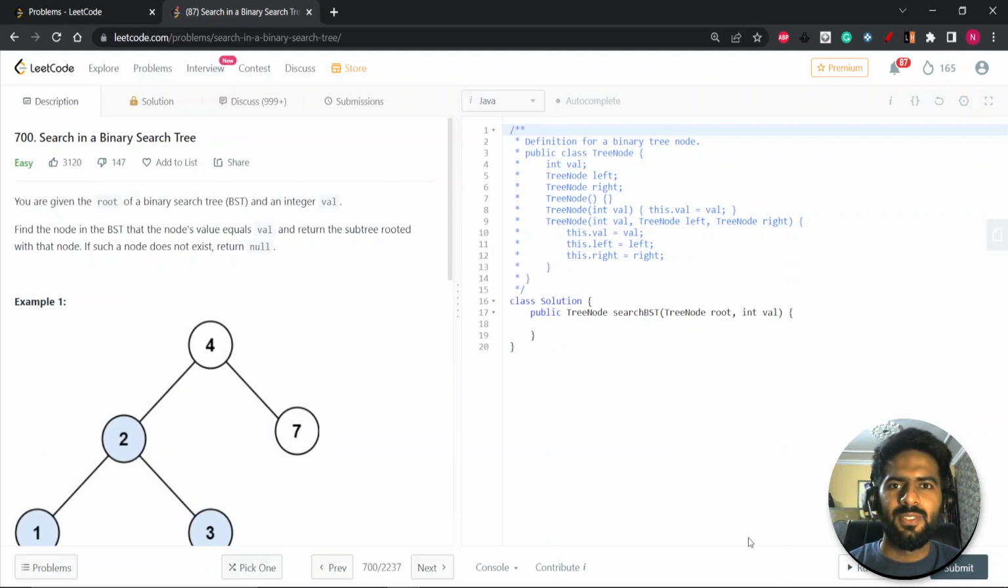Hope you're doing good. So let's start with the question. The question is search in a binary search tree. Okay, so finally three questions are coming.